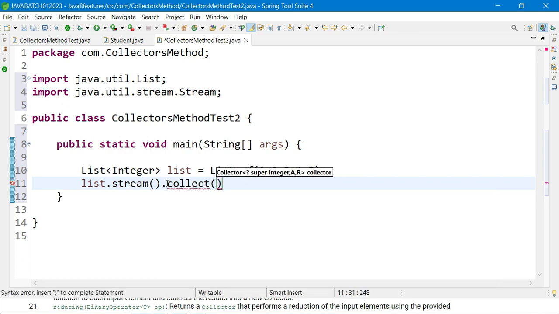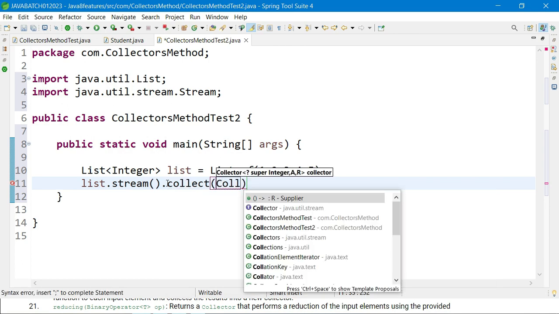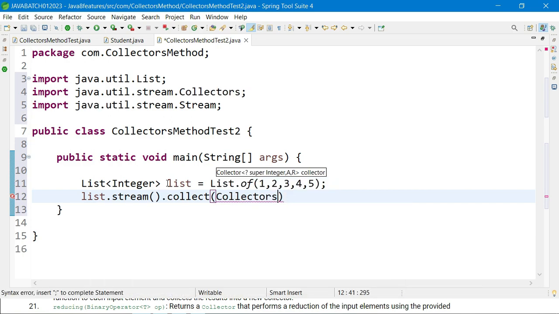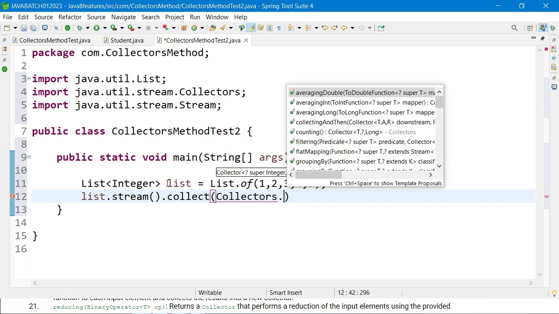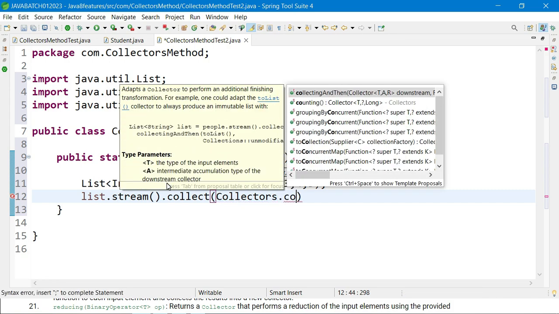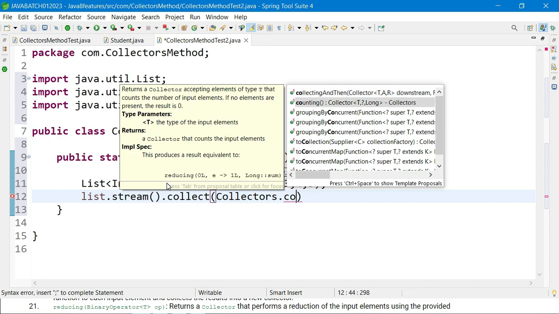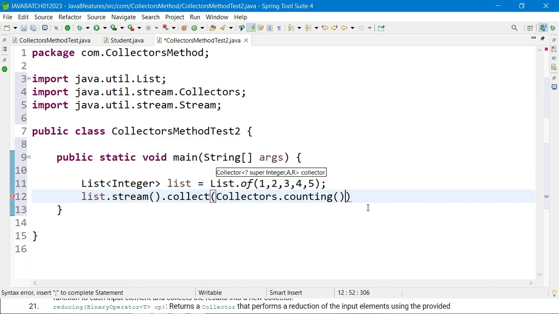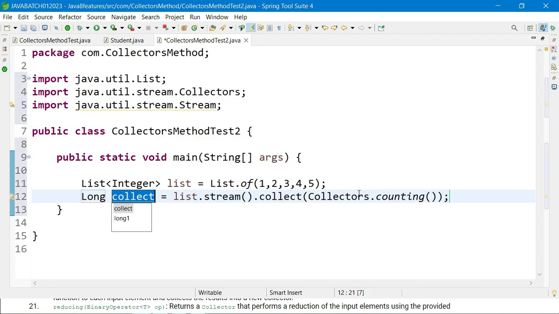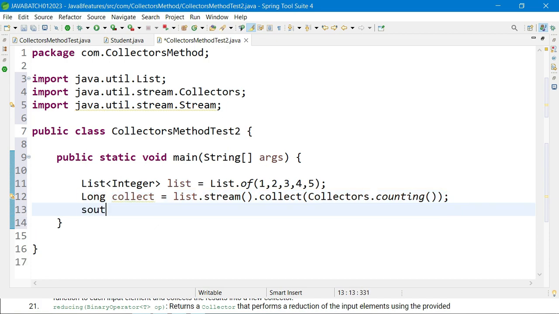Inside the collect we can use Collectors. Without collect you can't use this directly, so we first have to use collect, and then Collectors dot counting. You can use this counting method, which does not take any parameters, and it will return how many values are available inside this particular list. So 1 2 3 4 5, the output will be 5. Let me print it.